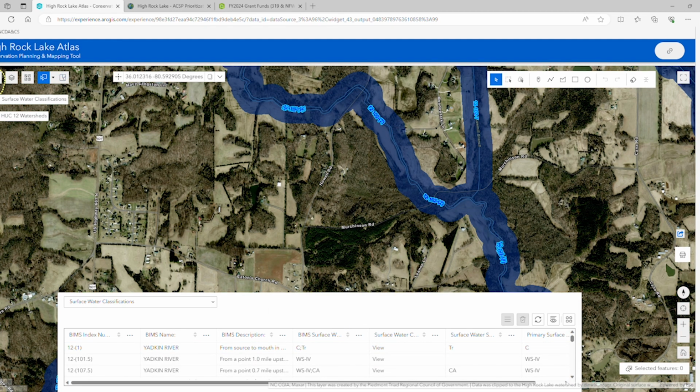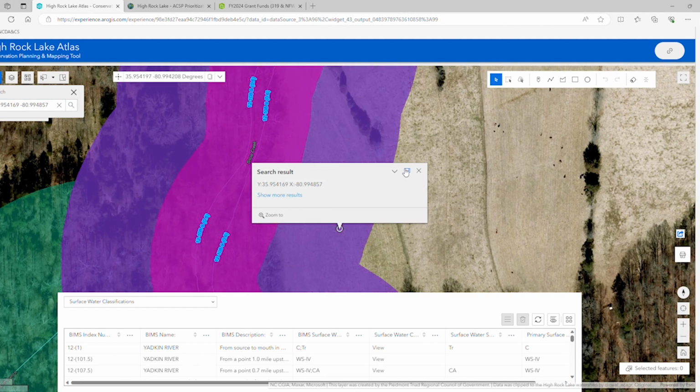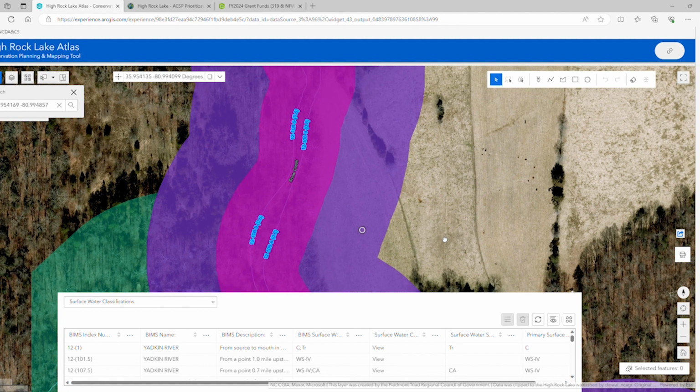All right, so I'm going to go through a little example, sketch out a specific project site here.